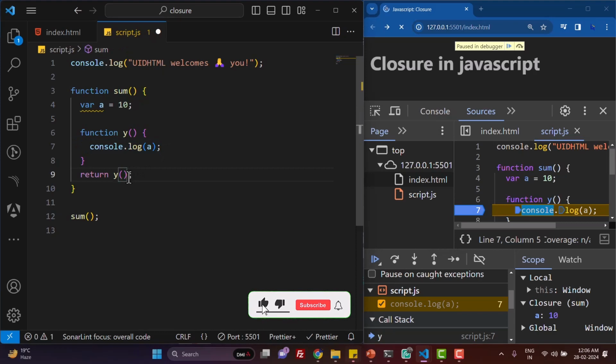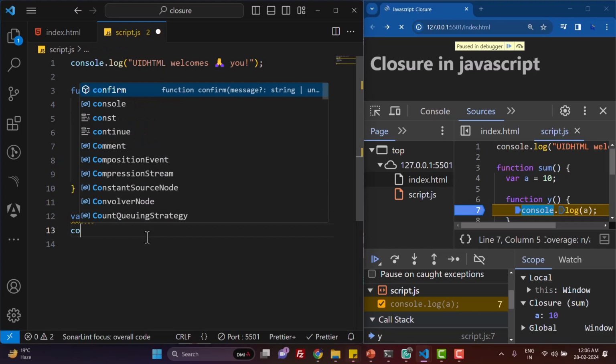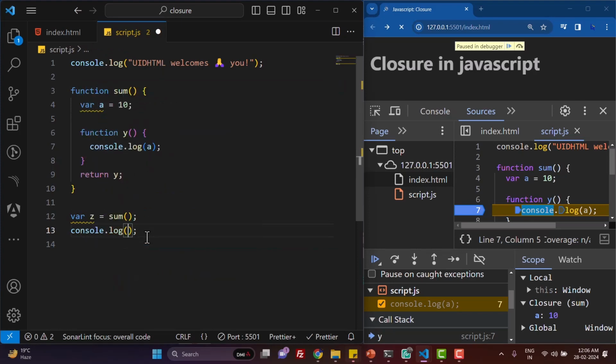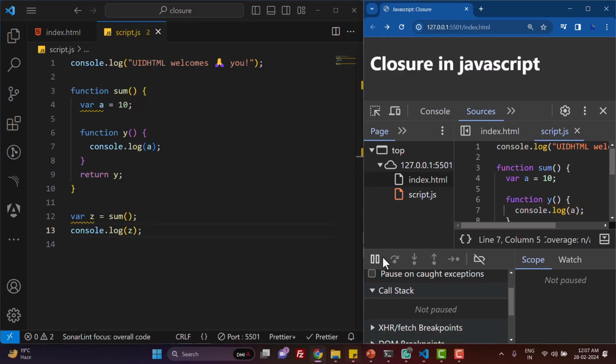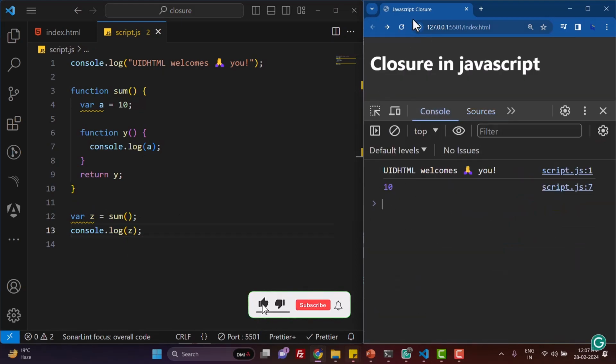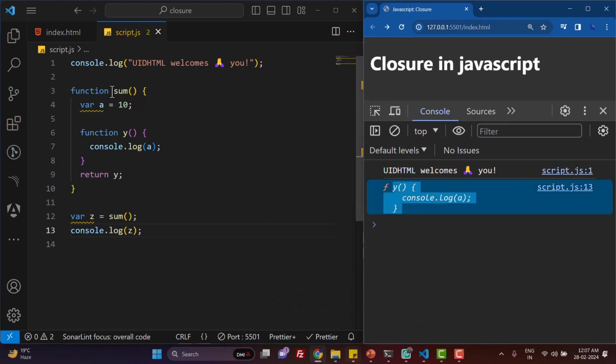Let's remove this parenthesis. If you are returning something from a function, then you will have to store it in a variable. Let's put var z equal to sum. Now this z will have one function, that is function y. This is the beauty. Let's console.log z here, what I'm getting from sum. I'm removing this debugger since we know it's a closure. If you reload, you will see you are getting function y, which has been returned by the sum function.